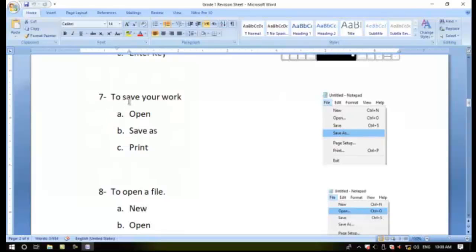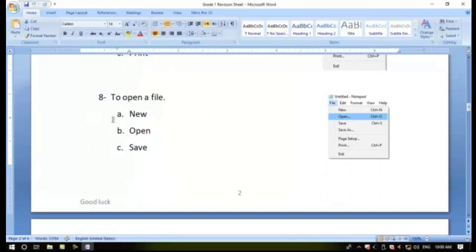Number seven, to save your work, you will choose open, save as, print. We will choose save as. The true answer is save as. Number eight, to open a file, you will choose new, open, save. We choose open. The true answer is open.